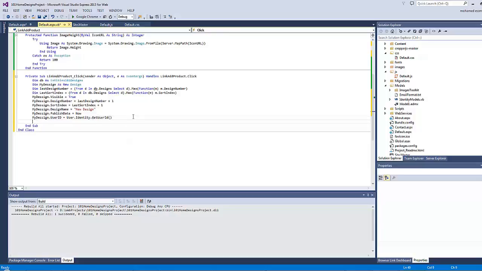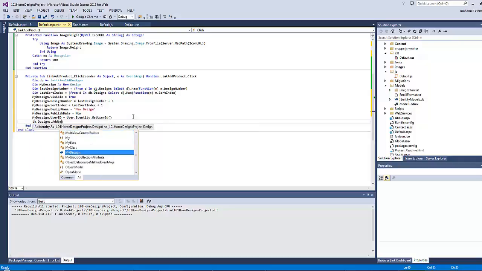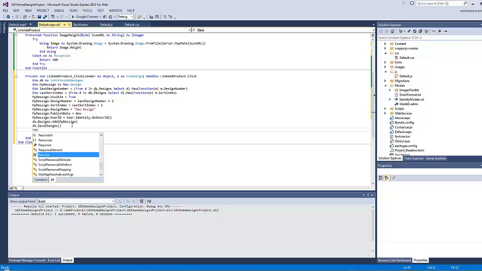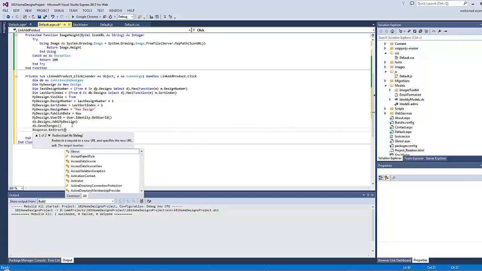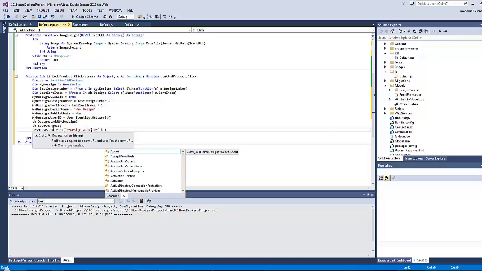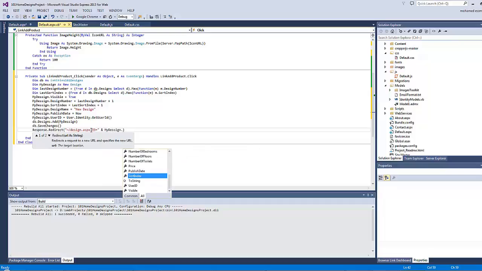Okay, db.designs.add my design, db.SaveChanges. Then the last step, I will have to redirect the admin to the page which we haven't created yet, which is called design.aspx, which has the query string of id equals my design.design ID.